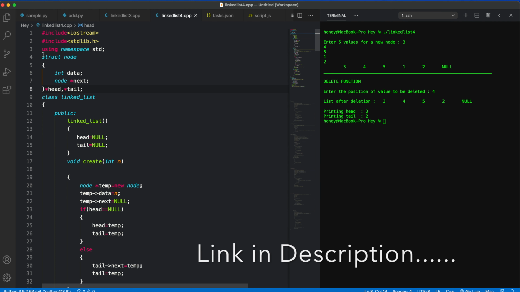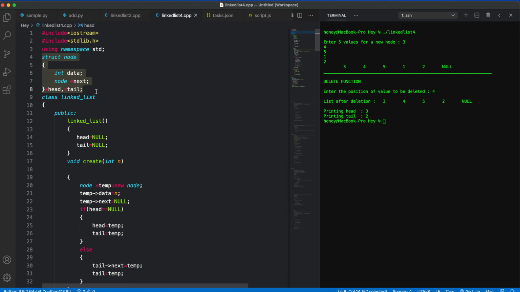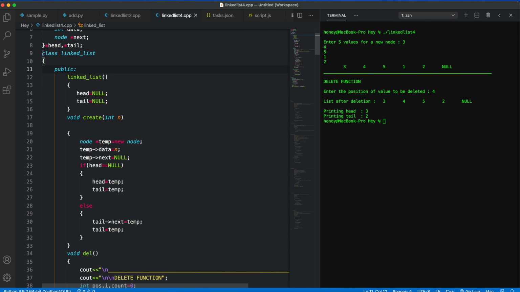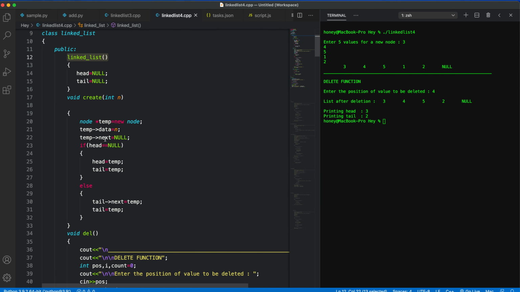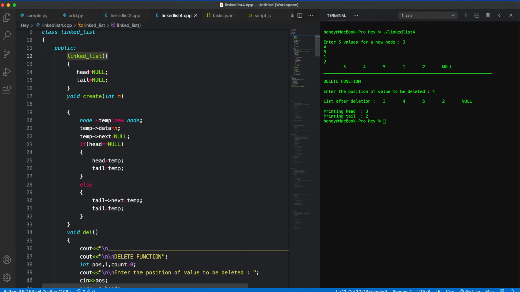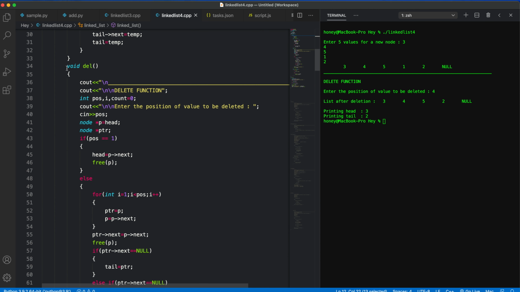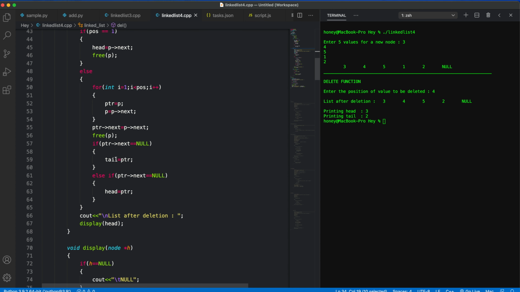In my previous video I have already written the programs from scratch. Here we have a structure, then we have a class linked list and we are keeping everything public here. This is a constructor which will initialize head and tail to null. At the very time we create an object, the constructor will be called automatically. Then we have this create function. So this function is basically creating a new linked list. Then we have this delete function and we'll be writing this function from scratch in this video.